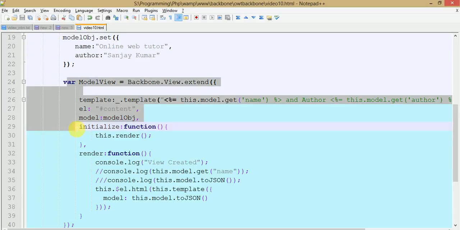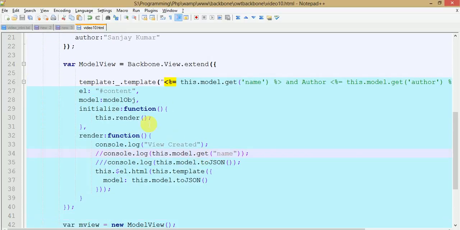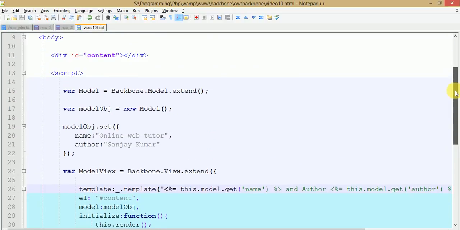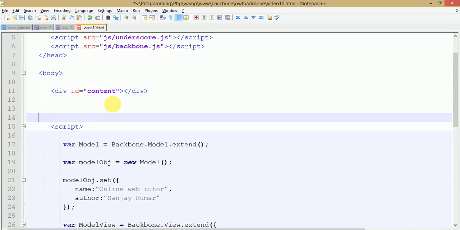So this is the simple way guys that we have seen, how we can pass model data to our templates. We have seen so far using model data with the inline templates. Let's get started with the external template.